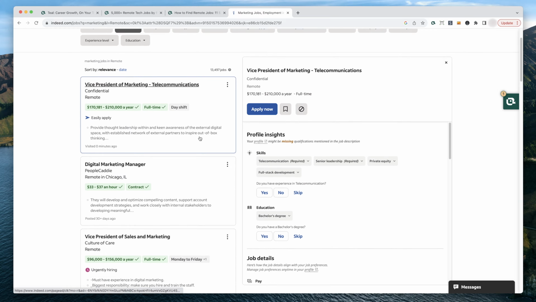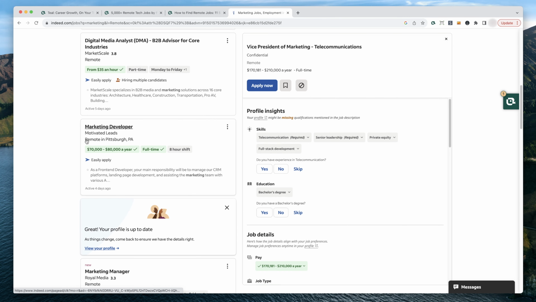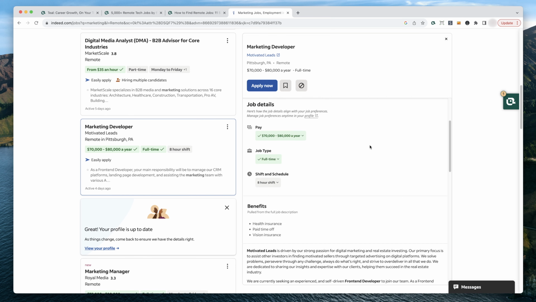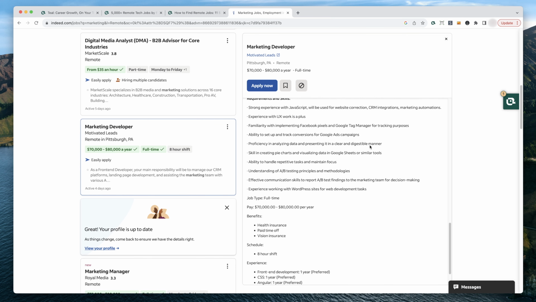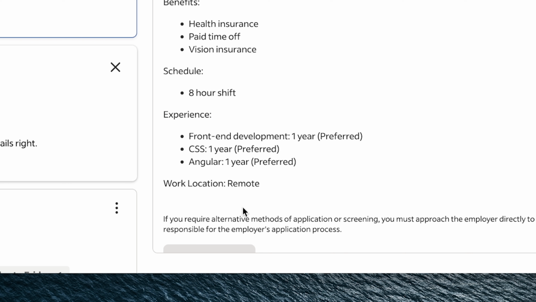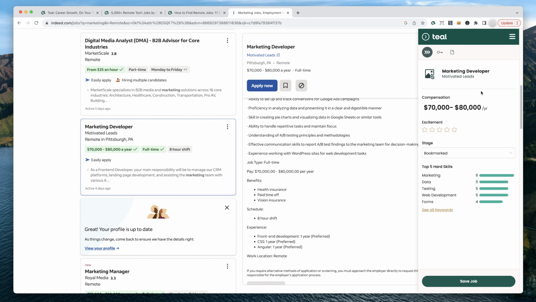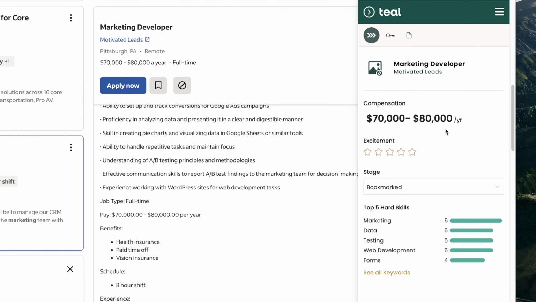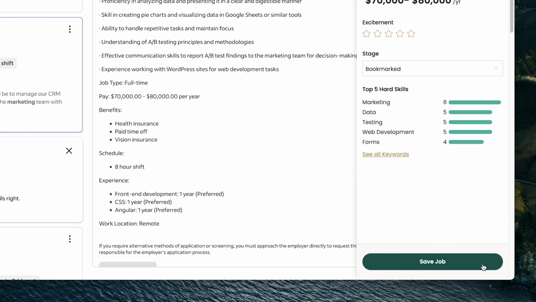And just like before, let's go ahead and save a job that looks interesting. Let's see, marketing developer here with Motivated Leads. I like that. We're going to click on that and then just make sure that once again, the company is defining remote in a way that we like. If we go down to the bottom, work location, remote, they don't specify anything further. So that is totally good with us. Let's fly out the Teal Chrome extension. Title and company, compensation is being pulled from the job description. We like that. So let's scroll down to the bottom and hit save.